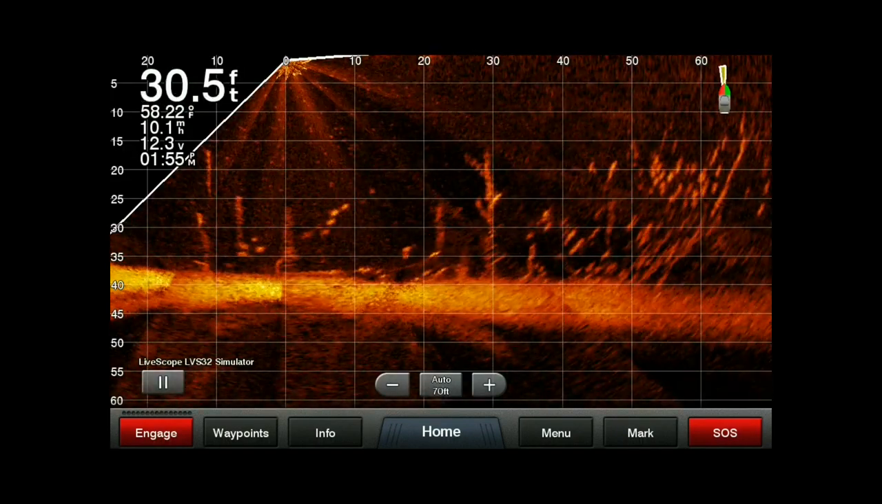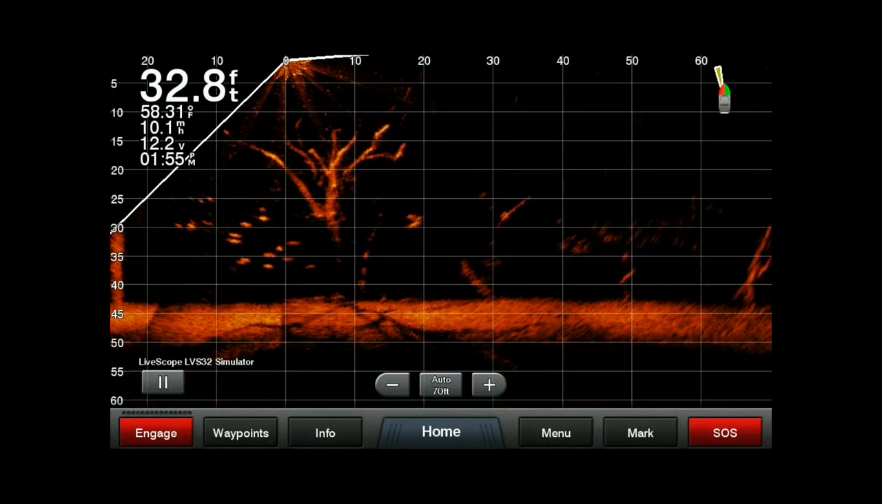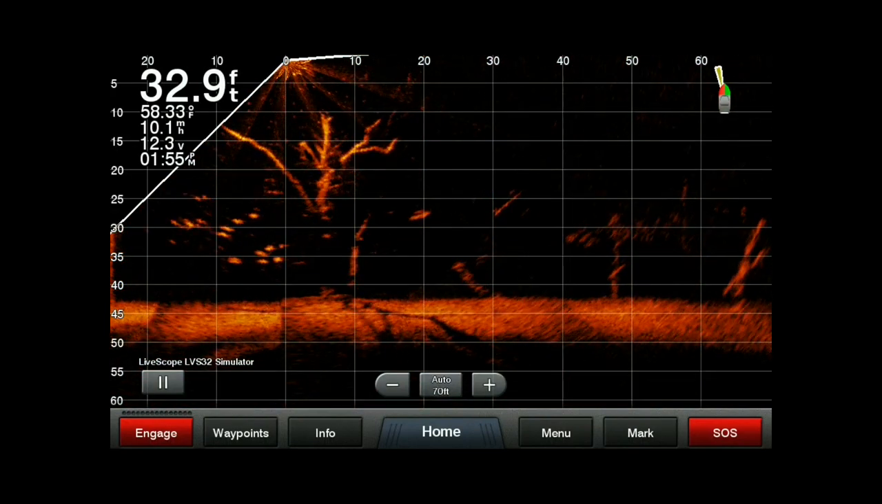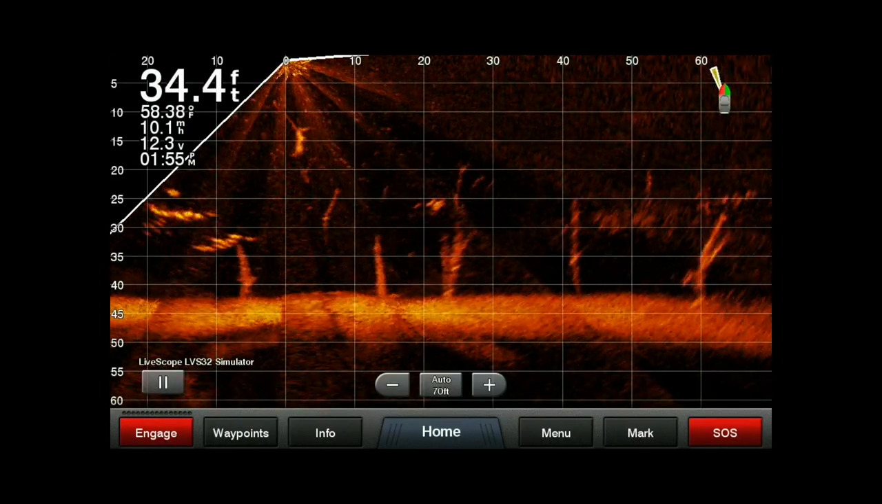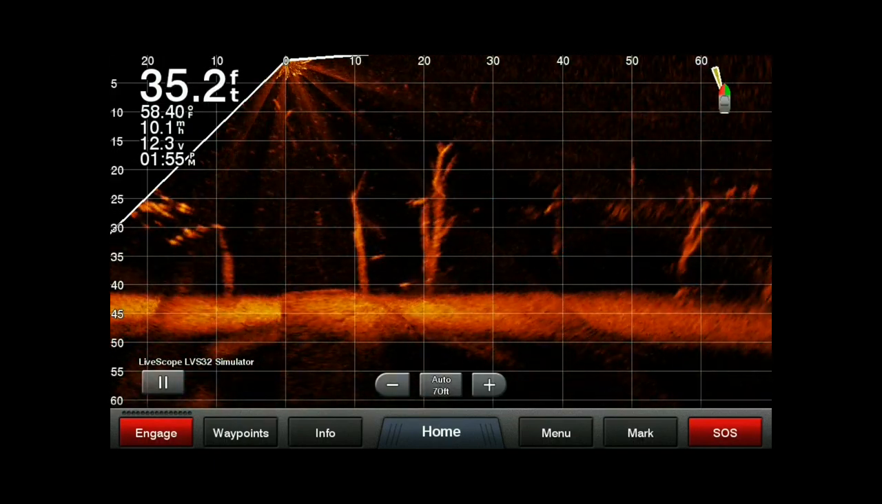Right now we're looking at the live view forward. Well, Garmin has stepped it up yet again and given us another view called LiveScope Perspective, which is probably why you're watching this video, to find out more on it. So we're going to get into that.